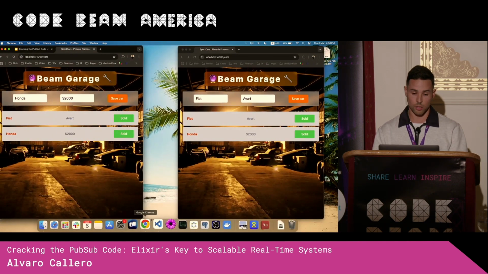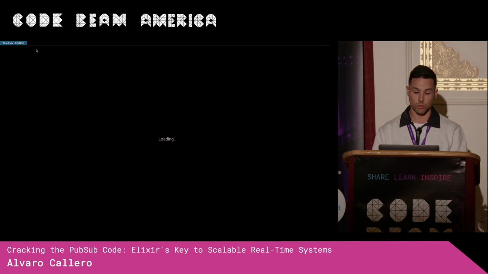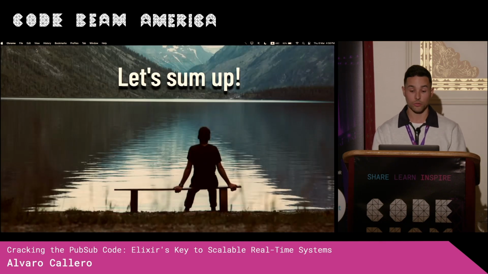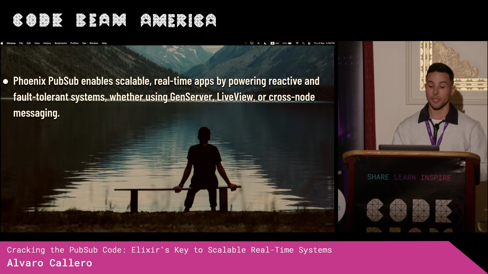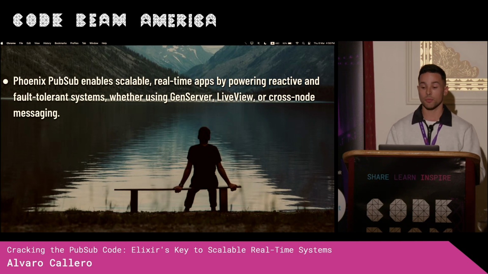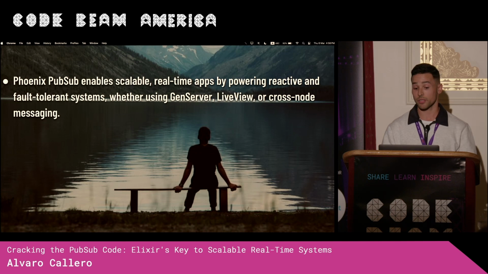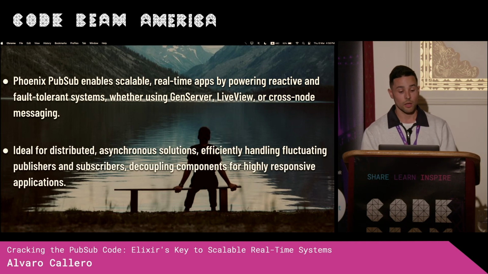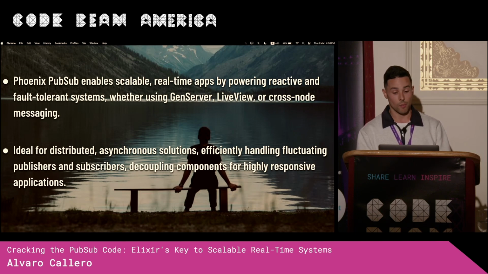I wanna show you one more slide. So let's sum up and reflect about what we learned so far. Phoenix.PubSub enables scalable real-time apps by powering reactive fault-tolerant systems, whether using GenServer, LiveView, or cross-node messaging. Ideal for distributed asynchronous solutions, efficiently handling multiple publishers and subscribers, decoupling components for highly responsive applications.